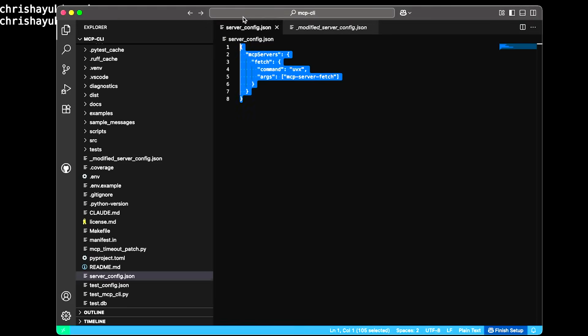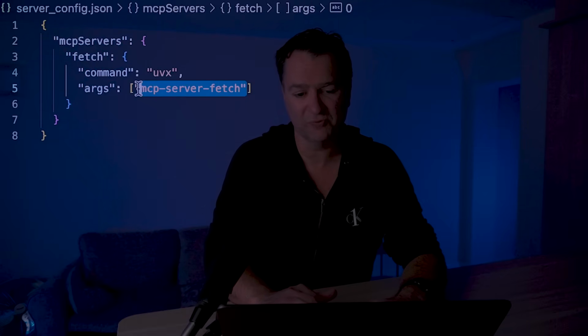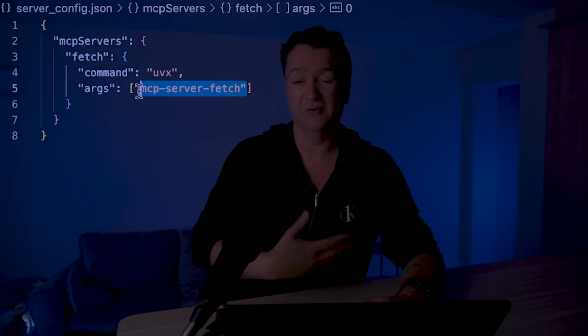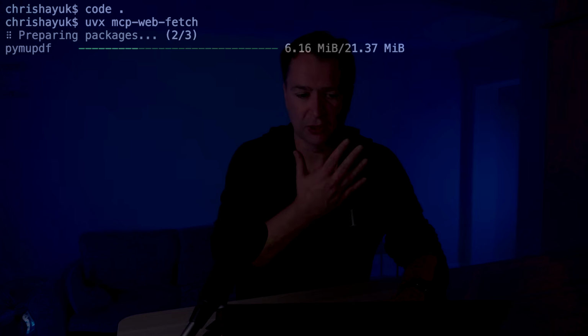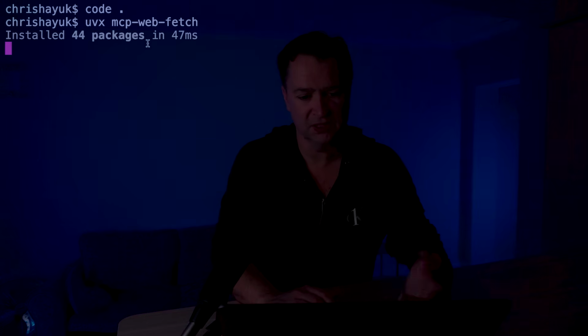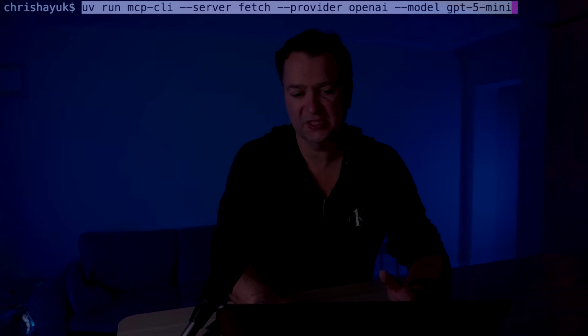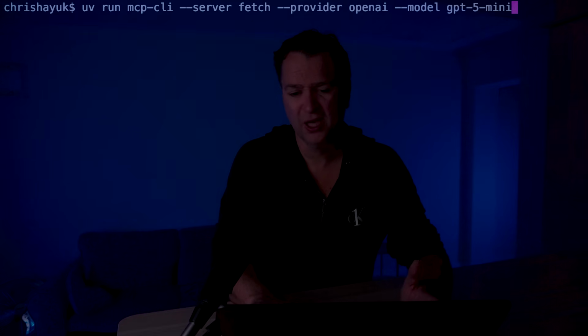What I'm going to do here is within my server config, I am going to use an out-of-the-box MCP server, fetch. It was actually written by Anthropic, so I think the web fetch command is probably a variation of this anyway. So if I ran something like uvx mcp web fetch, you are going to see that it's going to download everything that we need for a second. You see it's installed. But now if I do a uv run MCP CLI, I pass my server as fetch, which is that MCP server we just saw there. I'm going to use my provider as OpenAI, and I'm going to use GPT-5 Mini.